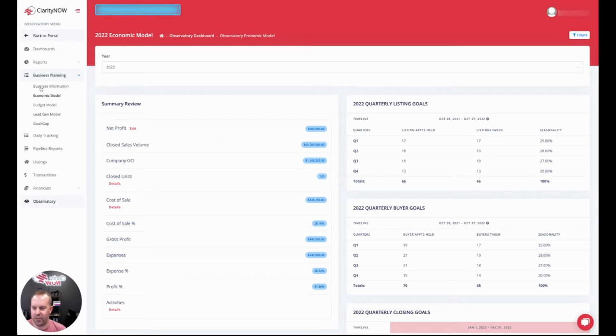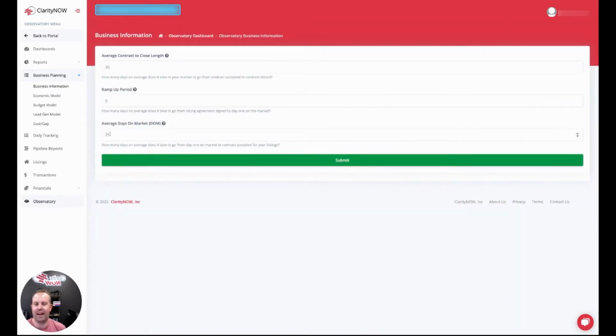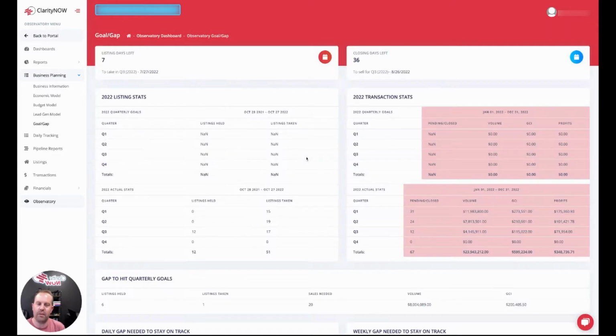Another phenomenal feature is the goal gap, which ties into the business information. This is great because it customizes it for you and your business. This tells you what is your average contract to close length. We call it the ramp up period, which is how long does it take to go from listing agreement signed to day one on the market and average days on market. It then takes this information and it tells you your specific custom goal gap to what you need to do to stay on track to hit your quarterly goals.